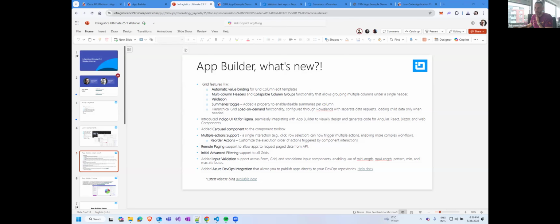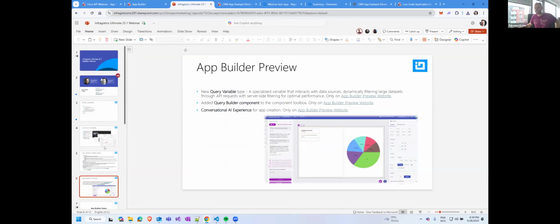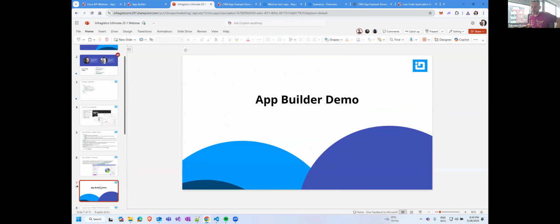Oh yeah, something very... Actually, the app builder demo already passed through.